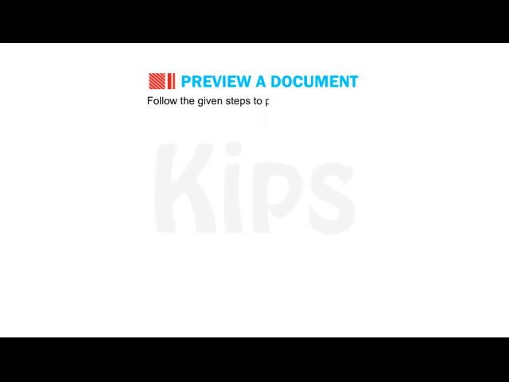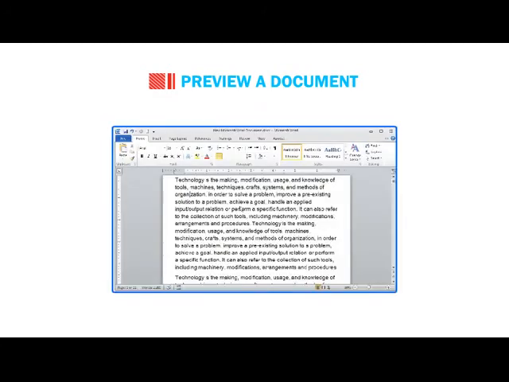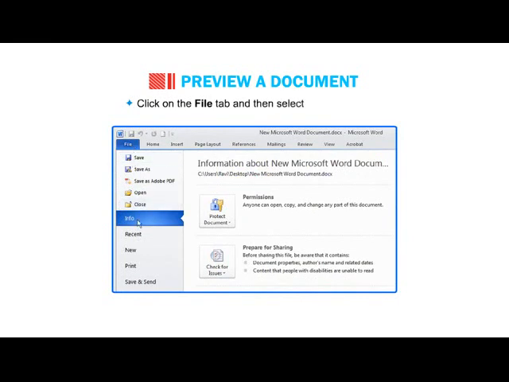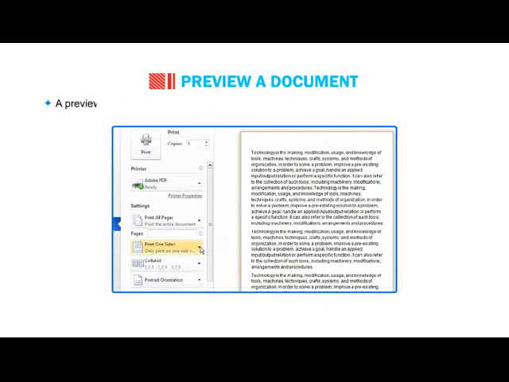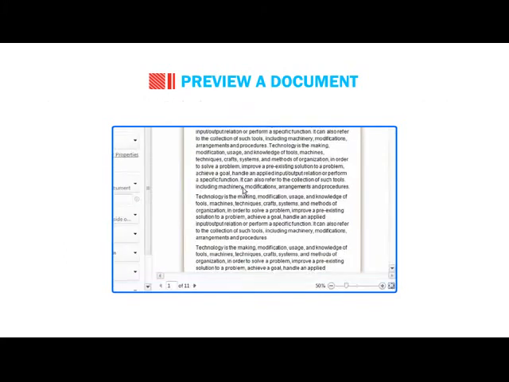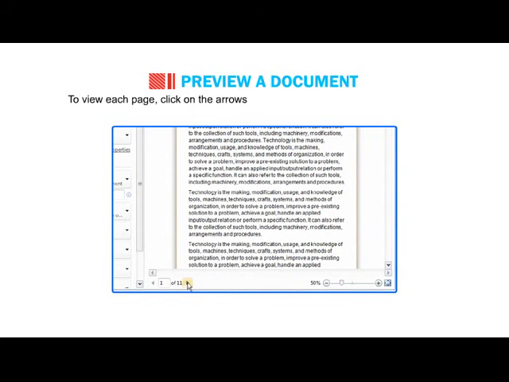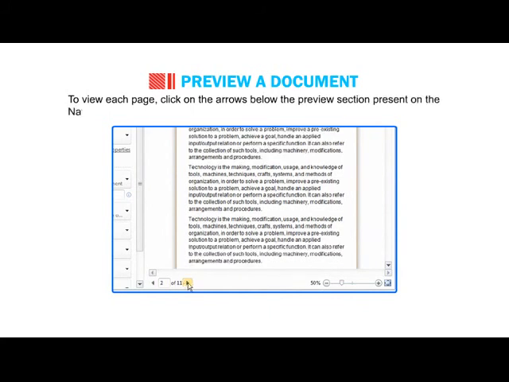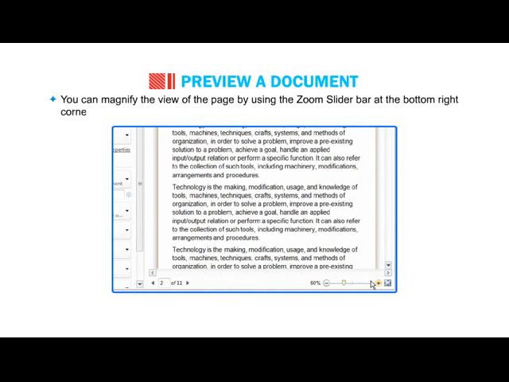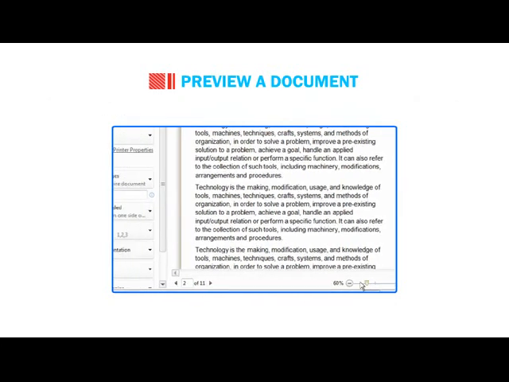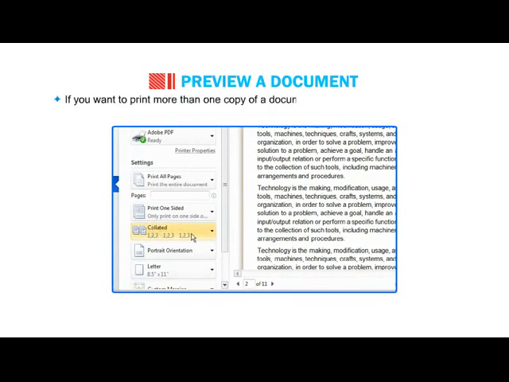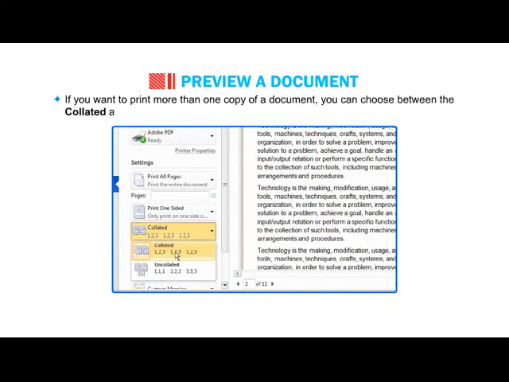Follow the given steps to preview a document. Click on the File tab and then select the Print option. A preview of your document automatically appears on the right side of the Word window. To view each page, click on the arrows below the Preview section present on the navigation bar. You can magnify the view of the page by using the Zoom slider bar at the bottom right corner of the Preview section. If you want to print more than one copy of a document, you can choose between the collated and uncollated options in the Settings option.